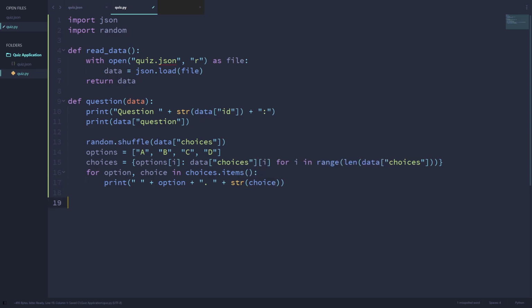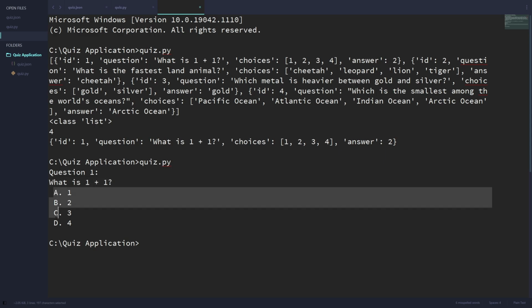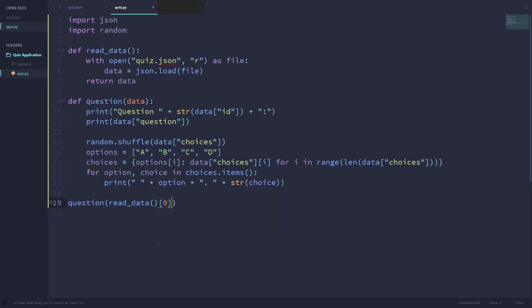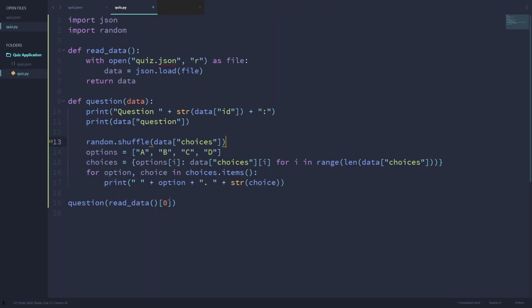And let me just call the question function real quick with read data 0 as the parameter. Let's call this, and we can see question 1, what is 1 plus 1? And we have the answer choices A, B, C, D, and it turns out this is actually not shuffled, or it doesn't have a different order at least, although we can see this is actually shuffled. Let's run it again, and we can see it's in another order. So that's good. So now we have presented the options and the choices for the user.